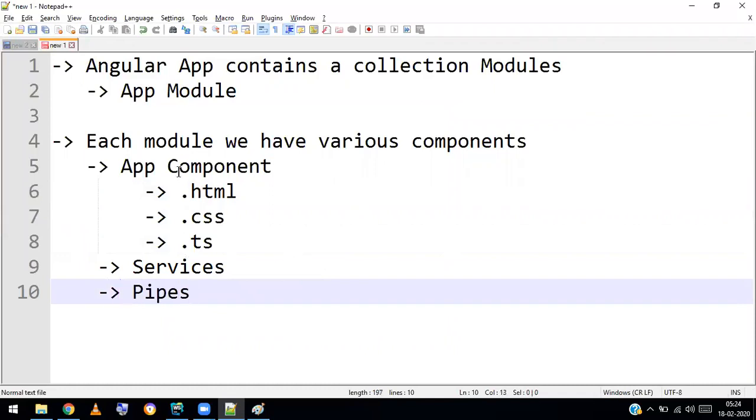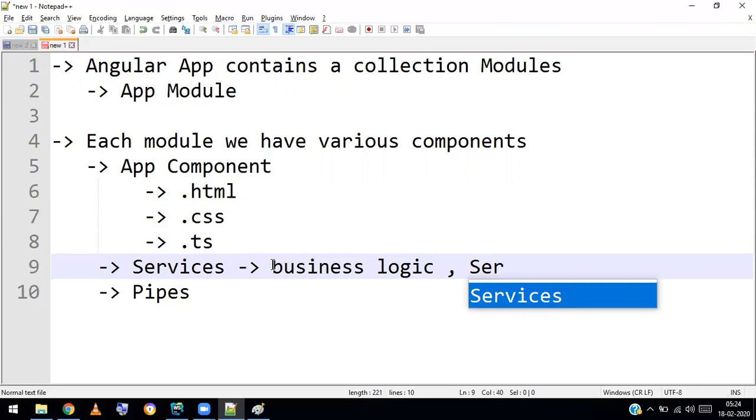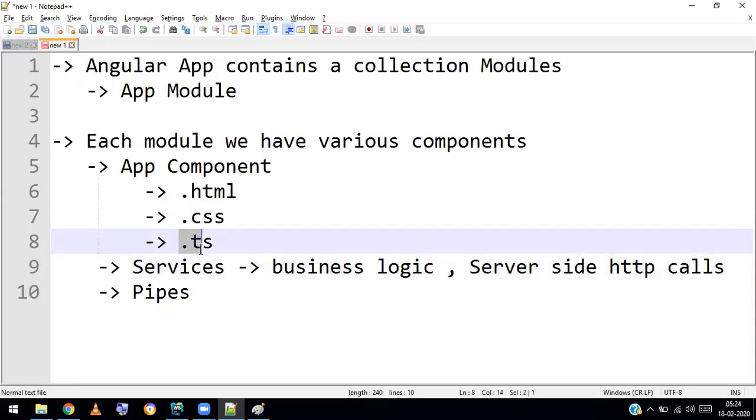Okay, we also have, along with the components, services. So what are services? Services are used mainly for the business logic and also the server side connections, HTTP calls. See, this TS file only handles the front end part, which doesn't have any connection with the backend, where we write the application business logic and all. It acts as the controller for the component.